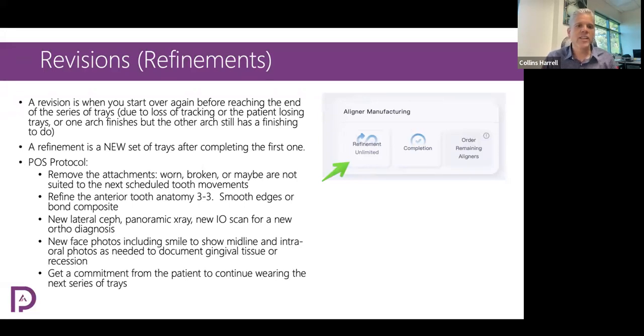Okay, a revision is where we're partway through the case. We're not to the end of the series of aligners, but we've lost tracking, the aligners aren't fitting well enough and I can't do anything to get it back on track. I just need kind of a reset. I need a restart. I need a new set of aligners to fit the current condition of the teeth, the current positions perfectly, and continue to move them to the endpoint from there. So that's a revision. A refinement would be, I've gotten to the end of the aligner set and there's just some finishing to do. I didn't get everything perfect from that first set. I just would like to continue to fine tune things.